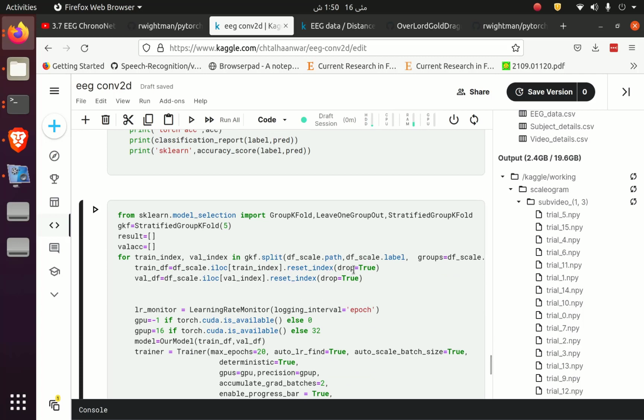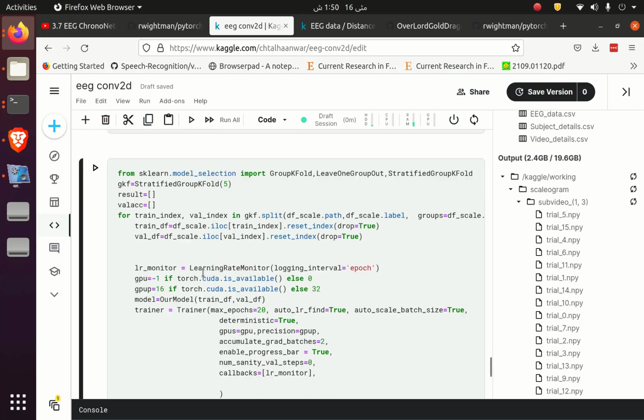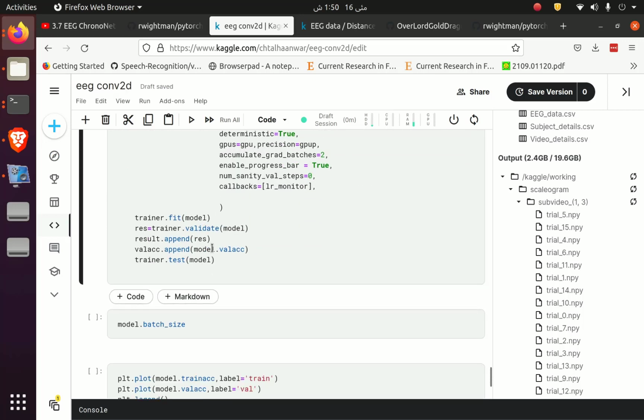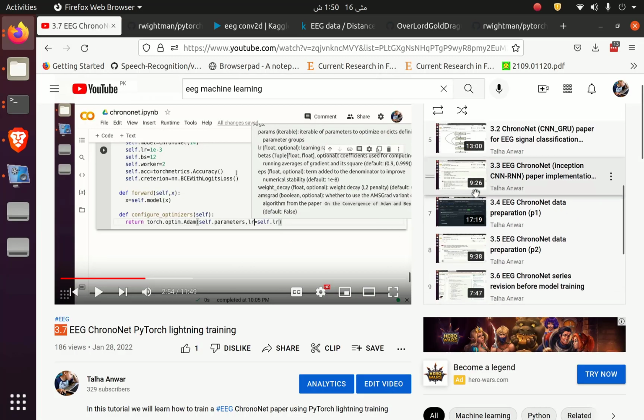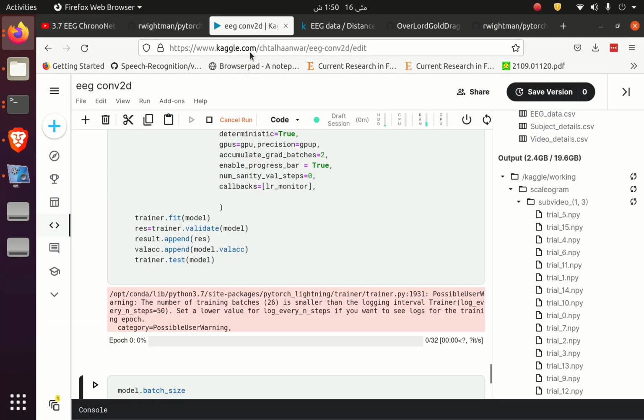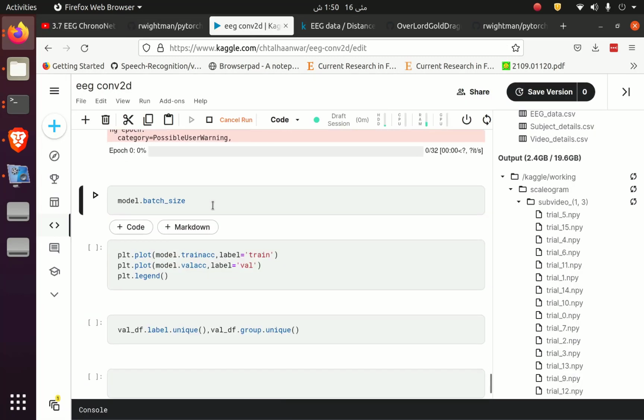And here we split the data based on the groups. If you are not familiar with that, it means that you haven't gone through the complete playlist, because these things have already been explained in the playlist, and some of the concepts have been explained in the course. But if you don't want to get the course, you can just watch all of the previous videos, and this video will be very easy for you.